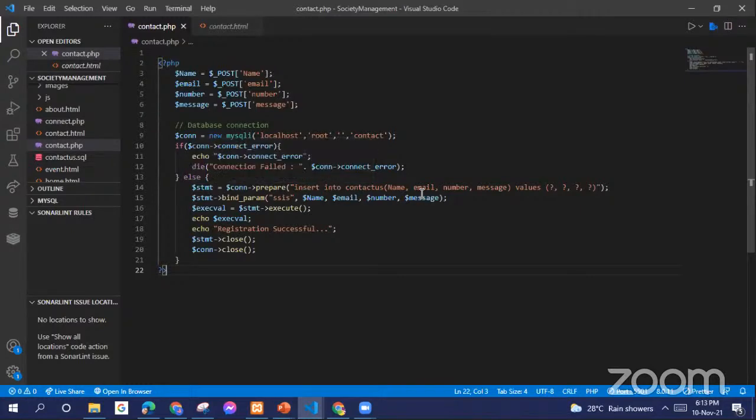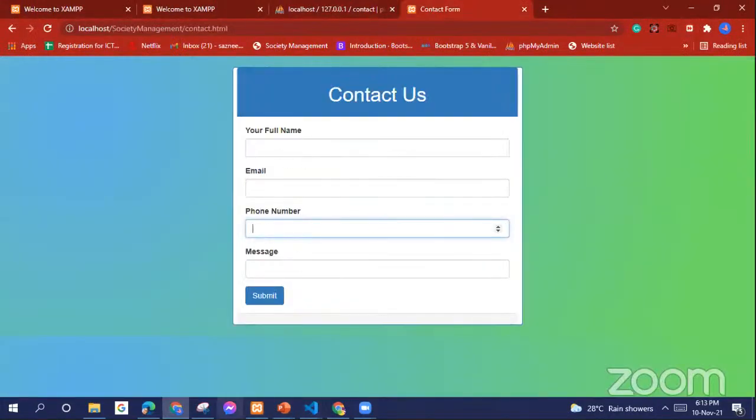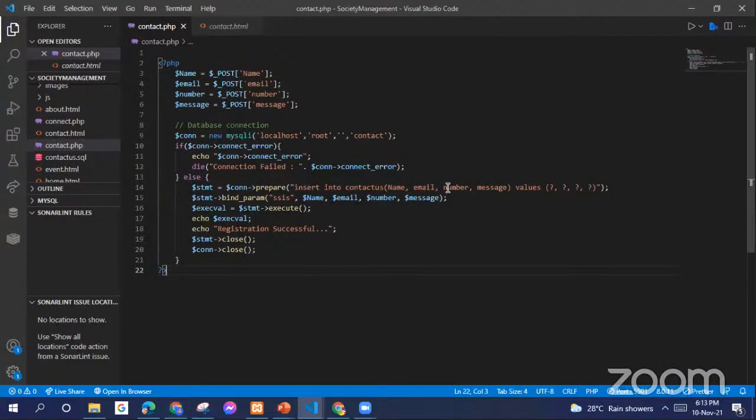this is the variable declaration for the name value. Email is for the email value, then number, then message, then values. Here we have to put question marks, because if I put 5 question marks, then the insert value will have the 5 values. So here we have only the 4 values, that's why we have to put 4 question marks, then we have to close it.